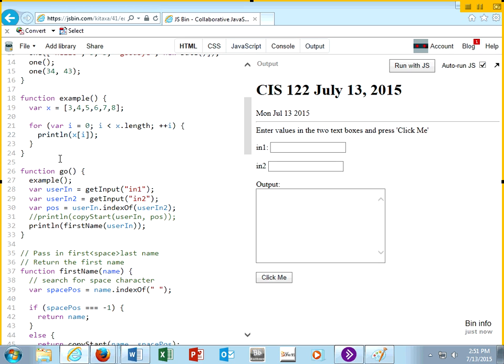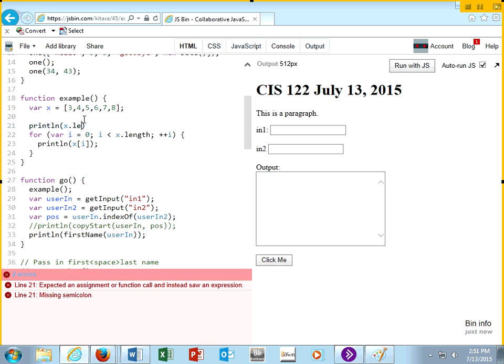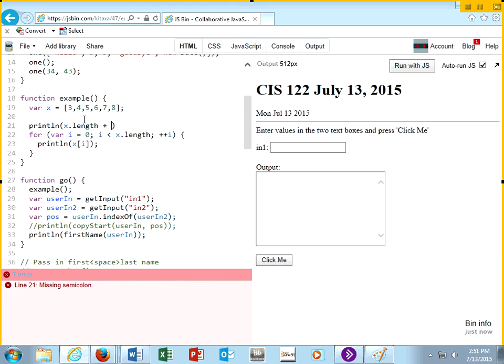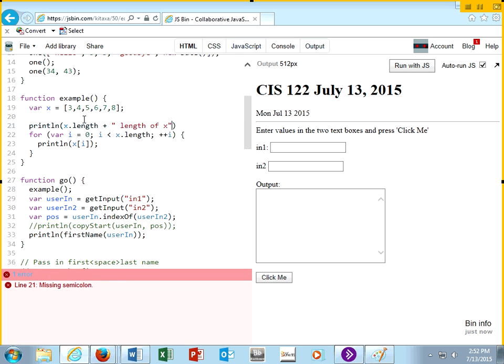So here's kind of a classic example. I created an array just so I have something to work with. I didn't pass an array in, I just created one right there for the example. My array is called x. It has 1, 2, 3, 4, 5, 6 elements in it, so the length of that array is 6. I could print out the length of the array right here, println x.length, and it'll print out the length of the array.